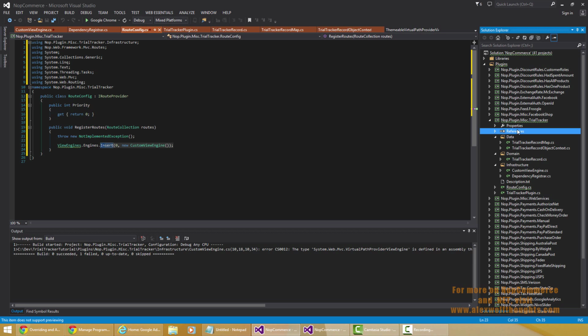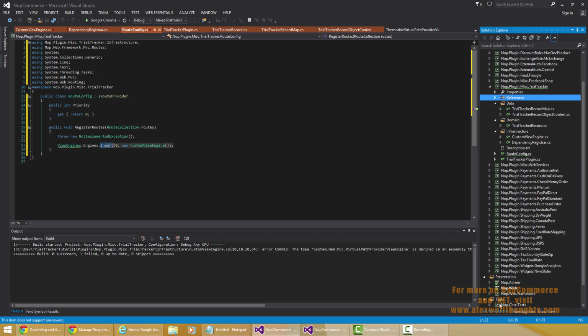So basically our plugin will be the first place to search for any view, which is actually really powerful because it allows you to override views inside of nop.web and all kinds of things. So be careful with that because you can do almost anything with it. But now when we add views, our custom view engine will run first, and it'll look inside this location that we defined, and it'll find our views. So with that, we are ready to move on to the next lesson.